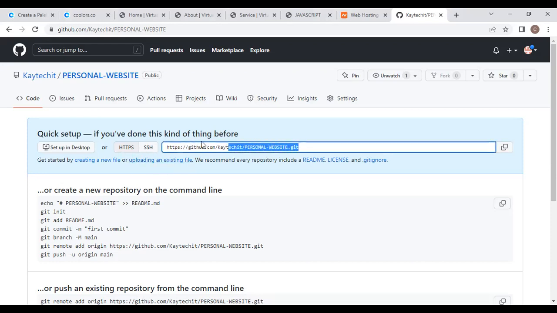What you can see here is you can use this code here inside your VS Code terminal, or we create a new file manually, or upload an existing file on our computer. So we will leave our browser like this.